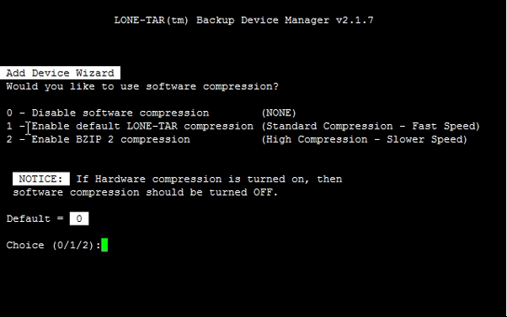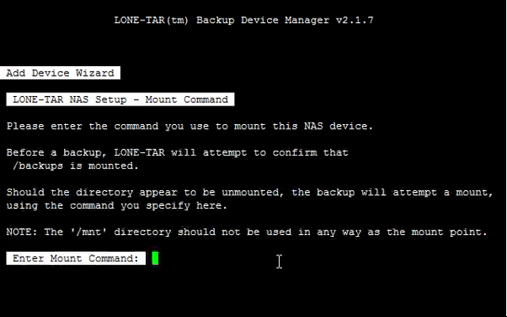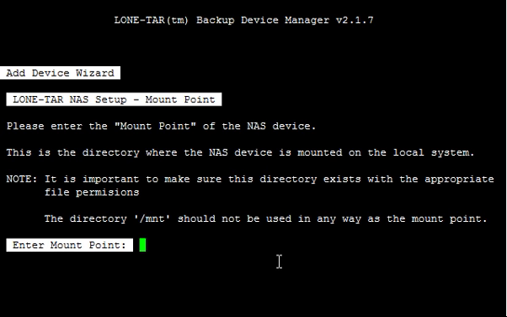I'm going to use bzip2 compression. You can use no compression if you want for faster backup speed. And the mount command, this is very important. I'm going to do mount space /dev/rdsk/c4... and ask for the mount point one more time. So I'm going to do /backups again.